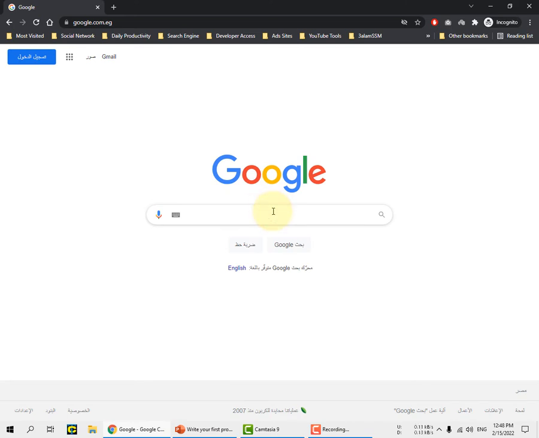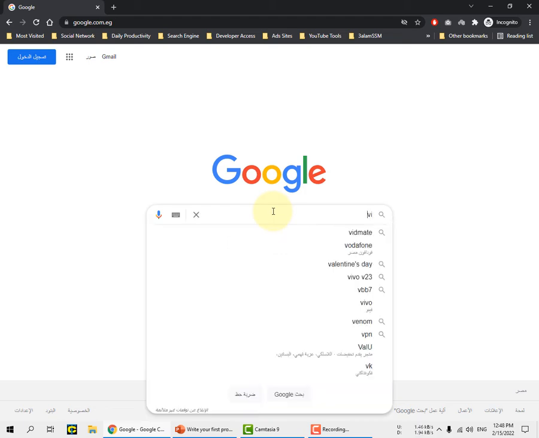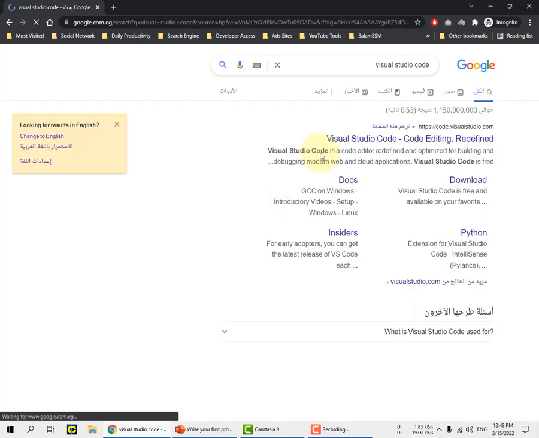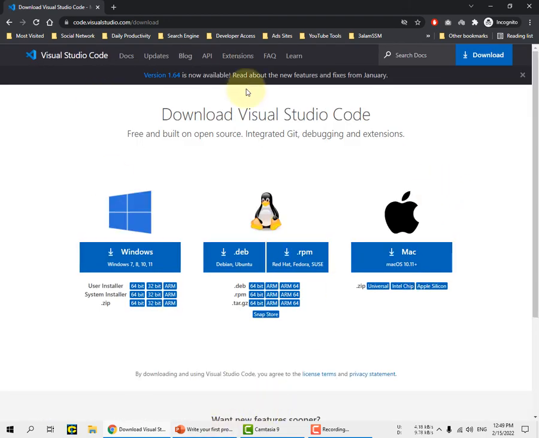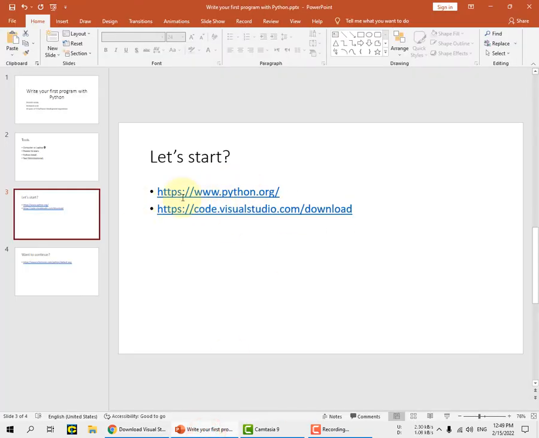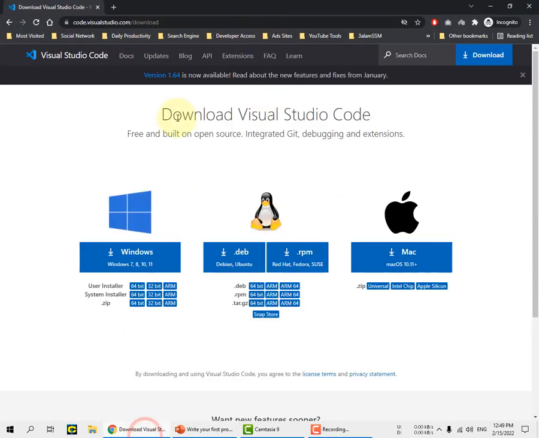Now we will install the text editor, which is the trendiest and most powerful text editor at this moment, called Visual Studio Code. You will type Visual Studio Code in Google, then hit the download button here. By the way, this link is attached here so you can type it in your browser directly and download Visual Studio Code.